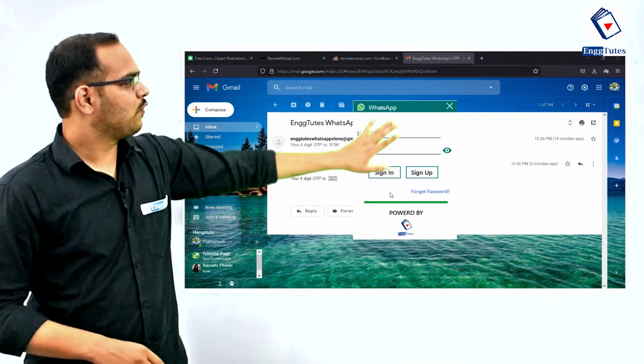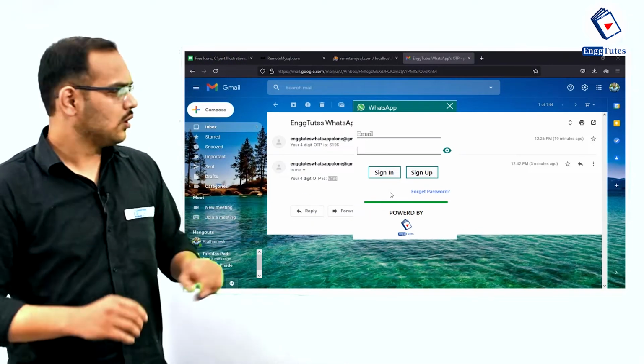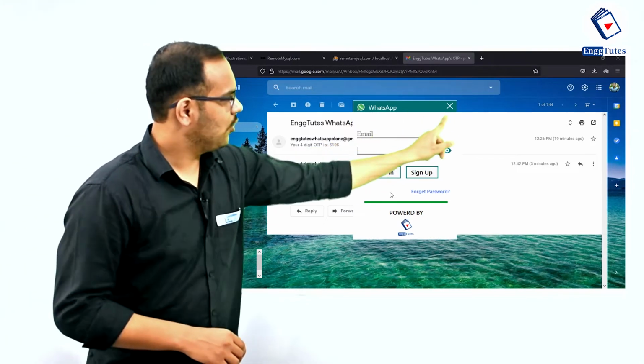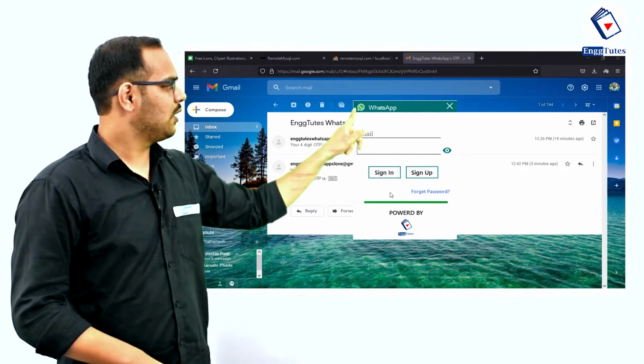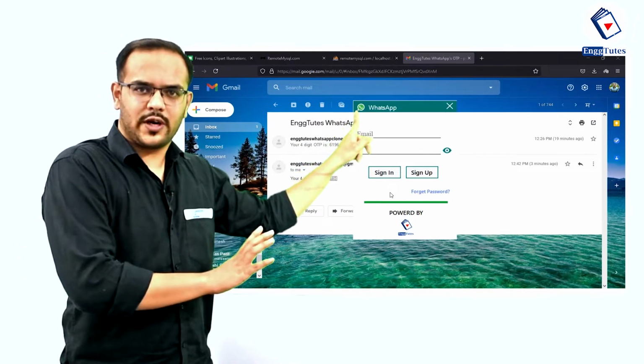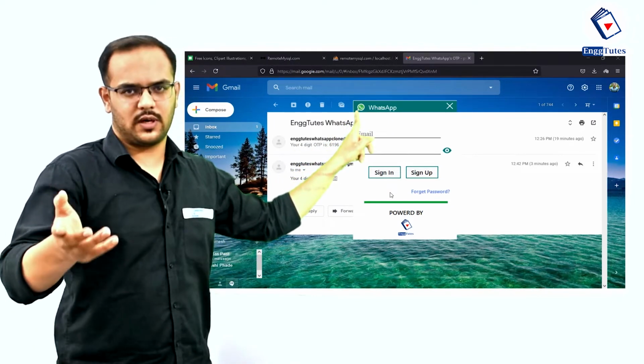Now what you have to do? This is nothing but one panel, which color is set to green. You can choose whatever color you want. Here, this is one picture box where I have uploaded the WhatsApp image. You can upload whatever image you want.